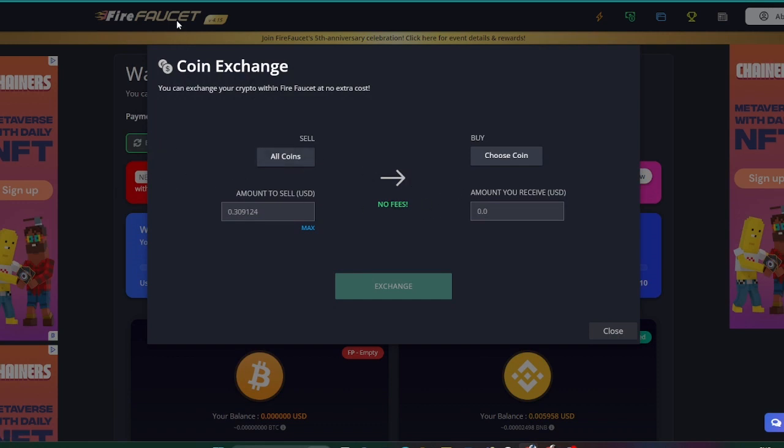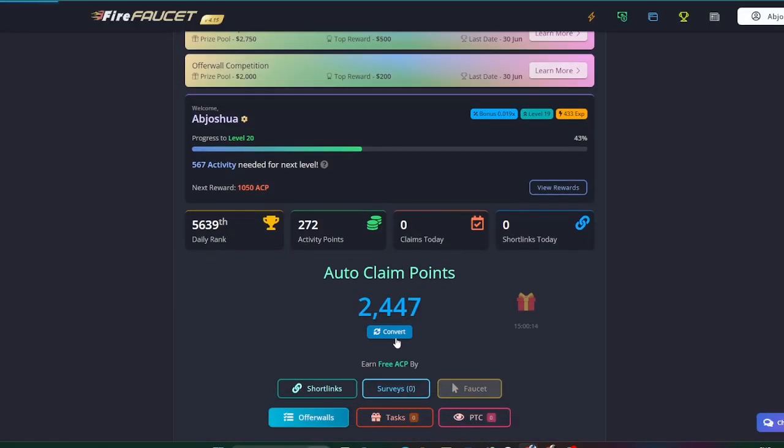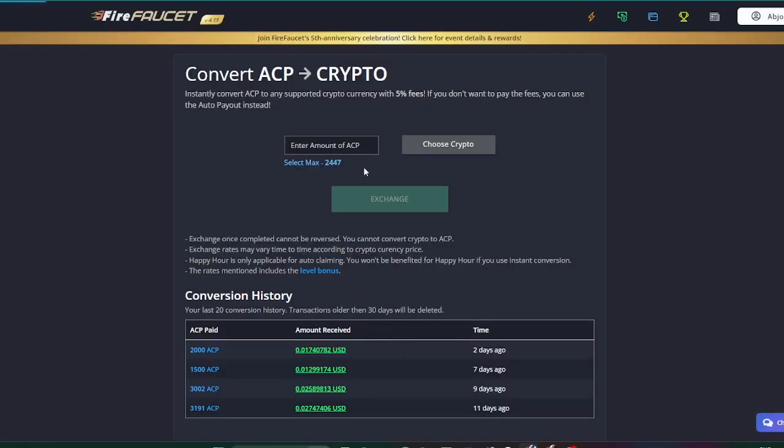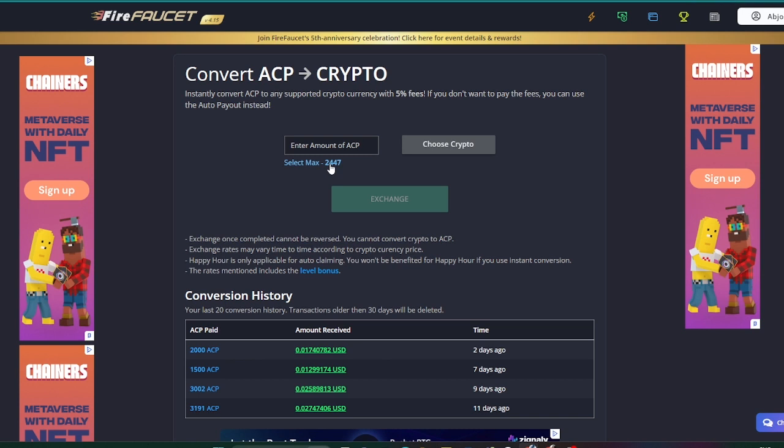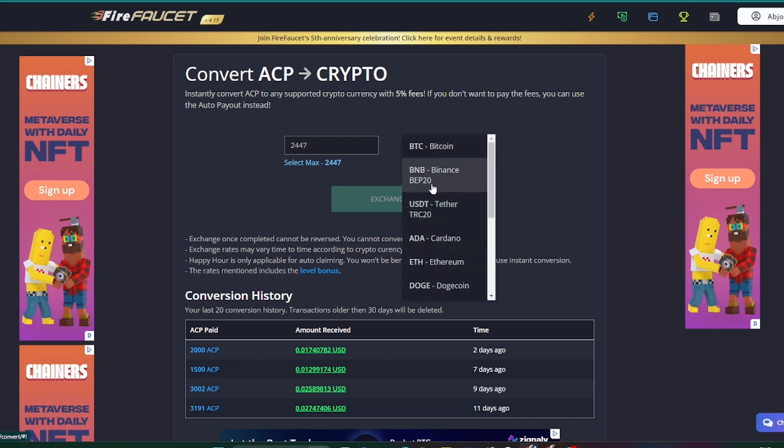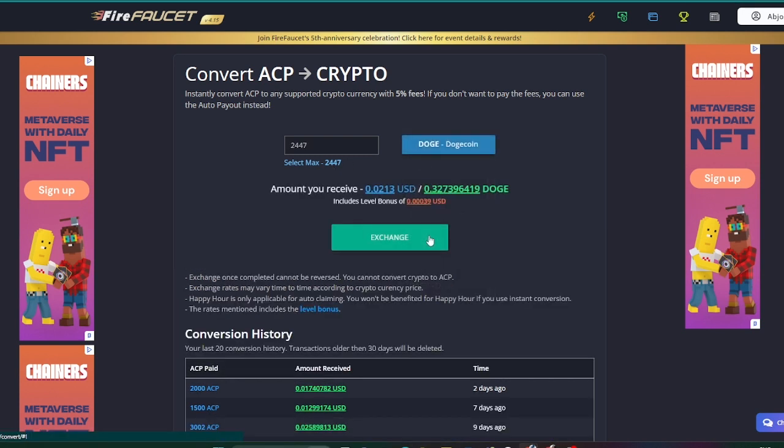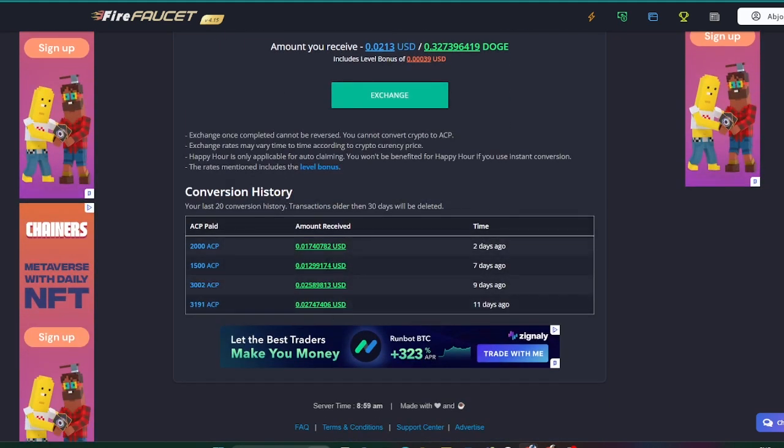Okay, so let me just go back. Once I click on convert, it brings me right here. I can actually convert everything, choose the crypto I want. Maybe I want Doge, and this is the amount of Doge I'll be getting. And then I do that. These are the ones I've done before. This is my conversion history. You can see these are the ones I've done. Look at the time.